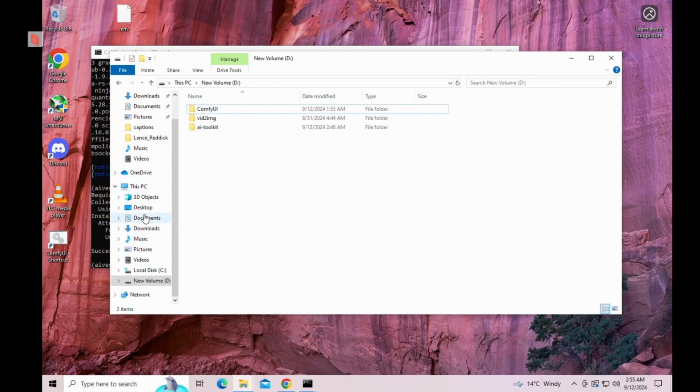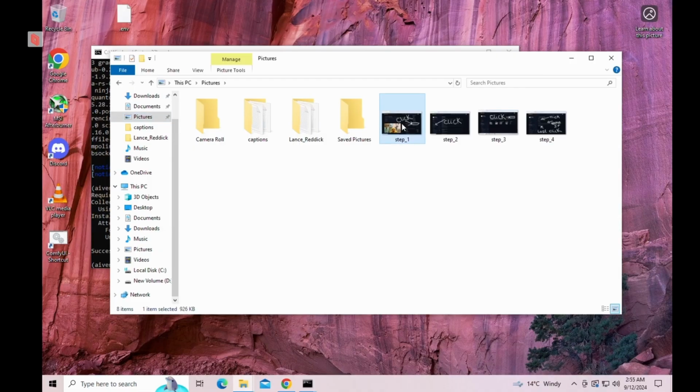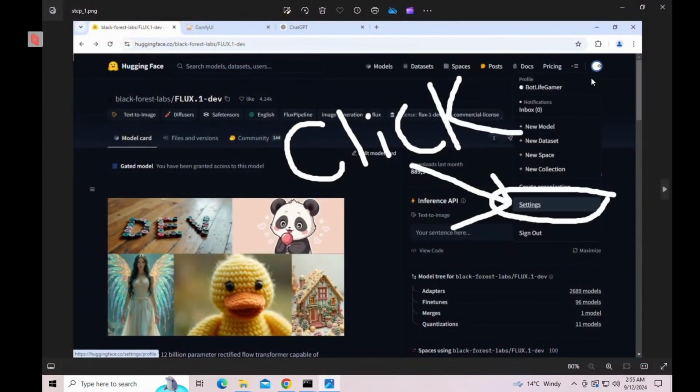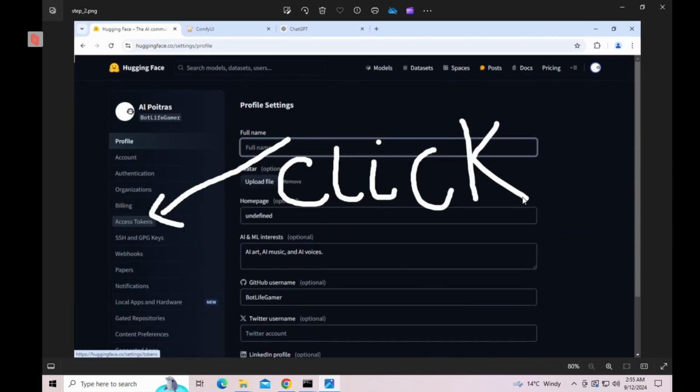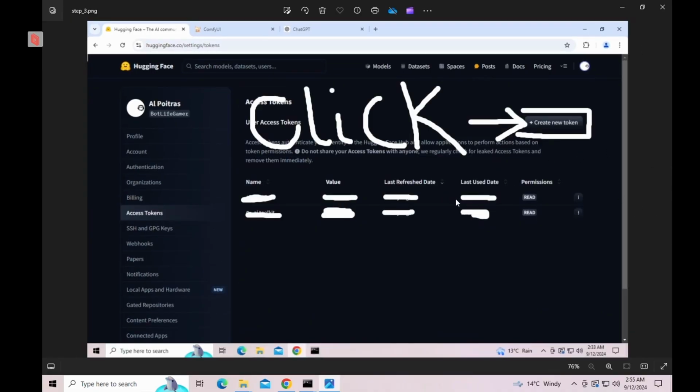I'm just going to do this by pictures. Step 1, we're going to click up here in the top right on your little avatar icon once you're at this page of Hugging Face, once you've signed in. Then you're going to go to settings. You're going to click on settings, and then you're going to click on access tokens.